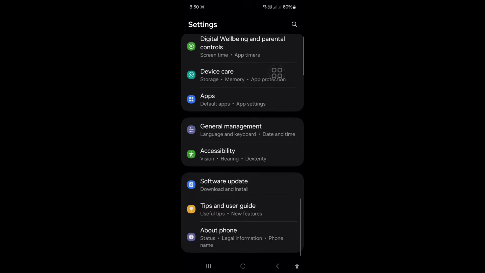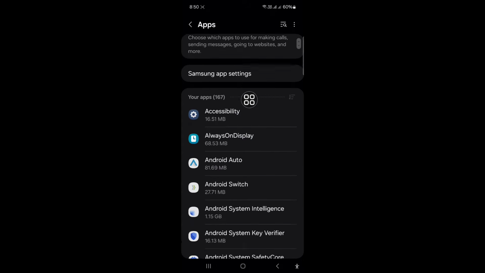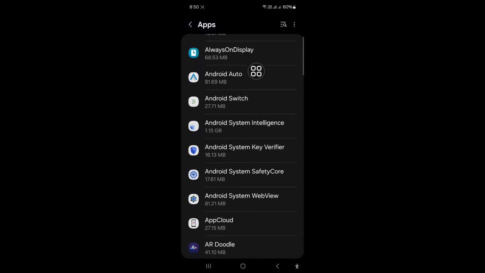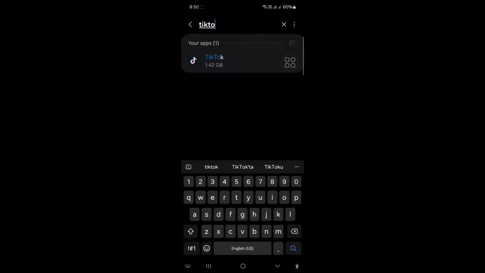Scroll down. Now click on apps. Scroll down. Click on the search bar. Search for TikTok. Click here.